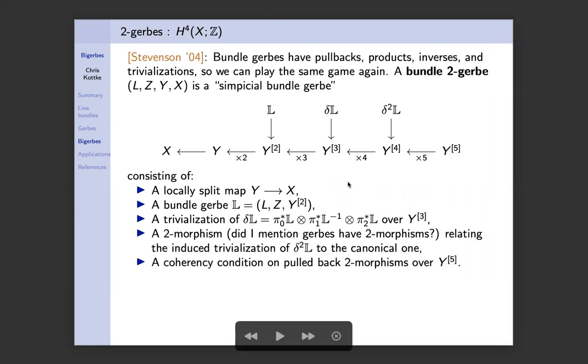And then it starts to get a little complicated because we want to compare that to some kind of canonical trivialization of delta 2 L over Y to the fourth. But in order to do that, we need this notion of 2-morphisms. I didn't tell you that bundle gerbes have some notion of 2-morphisms. That relates the induced trivialization to this canonical trivialization over here. And then you also need some kind of coherency condition on pulled back 2-morphisms over Y5. So this thing kind of bleeds off to the right a little bit, and it gets kind of complicated and scary.